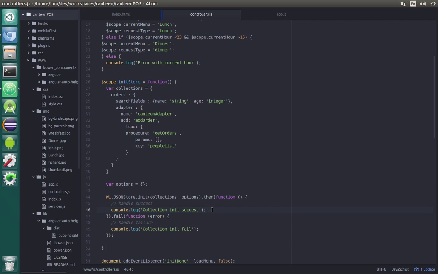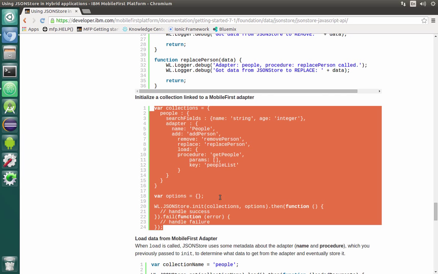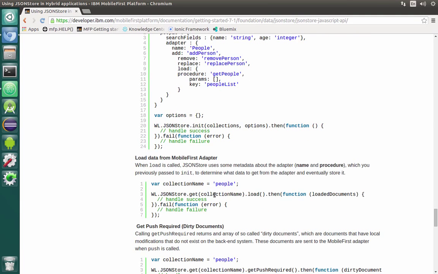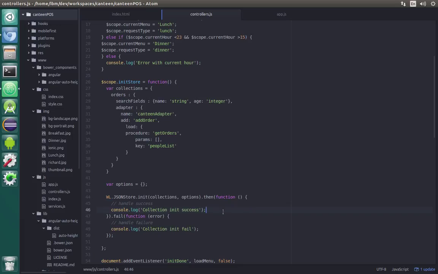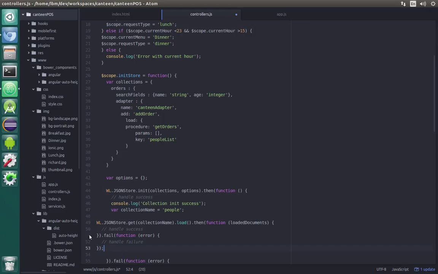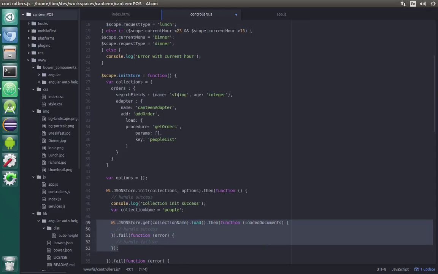In case it is successful, the next thing we need to do is call the load data. We will need to load data into our collection. So let's copy these lines with the load example, go back to our editor, and paste it here inside the success of init collection. We called our collection orders, so we need to do the same here. Then we should be able to load the documents right here.